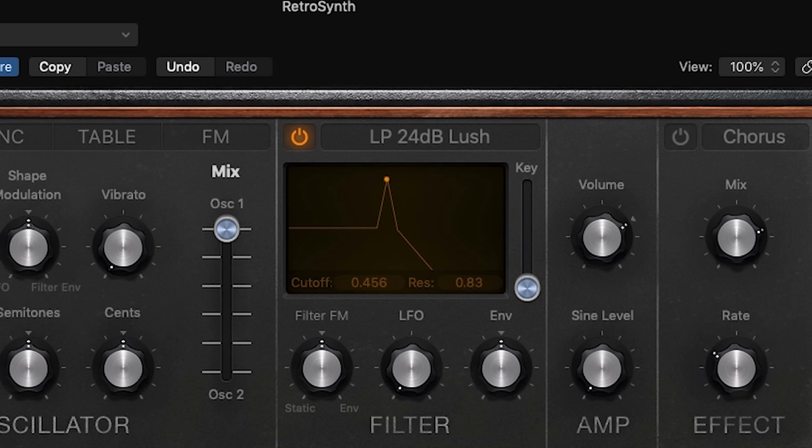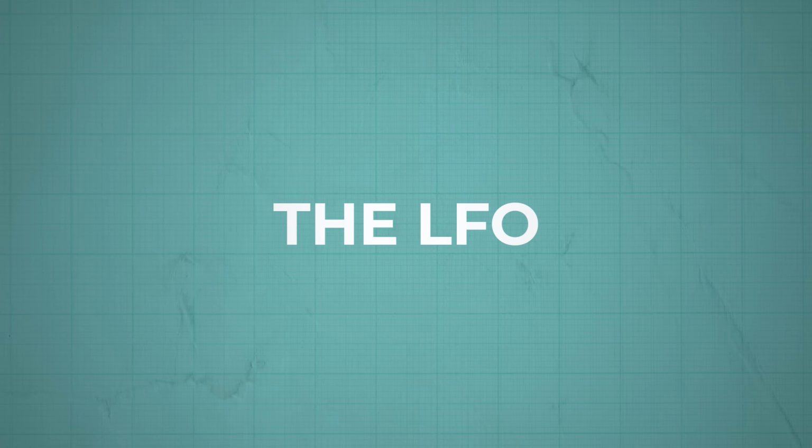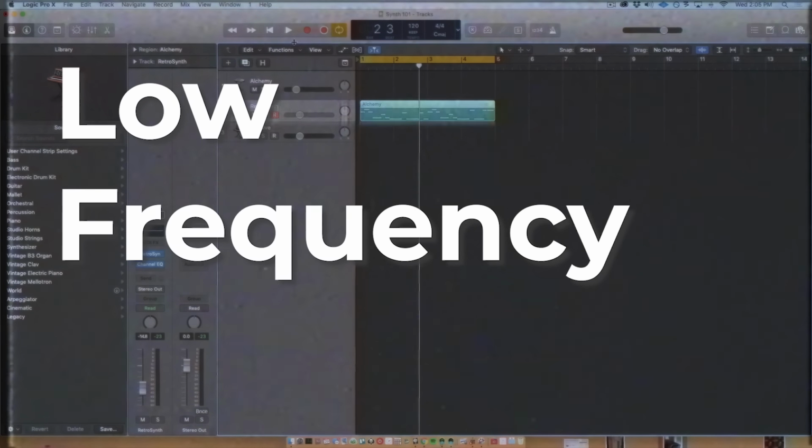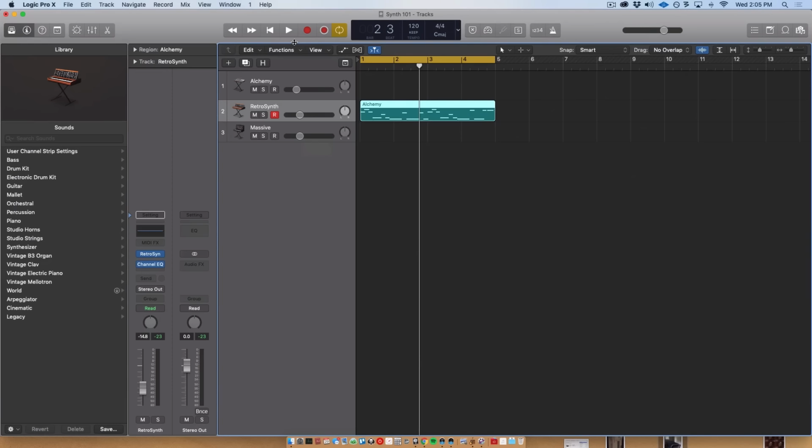Let's move on to our third building block, the LFO. LFOs can be really confusing at first, and they're what I get the most questions about when it comes to synths. So I'm going to break it down and hopefully make them a lot more understandable. LFO stands for Low Frequency Oscillator. Low frequency oscillators are special kinds of oscillators inside your synth. They're super different from regular oscillators, so it's best to think of them as totally different things at first.